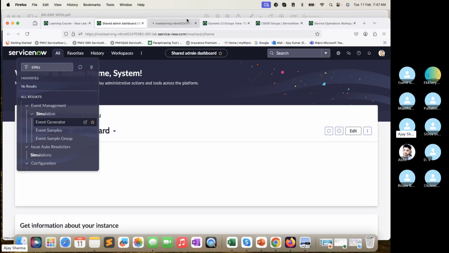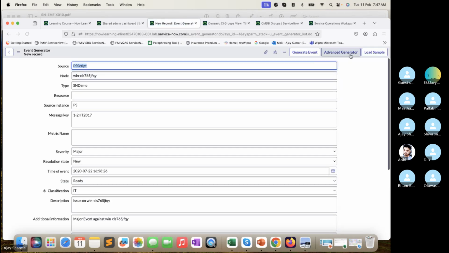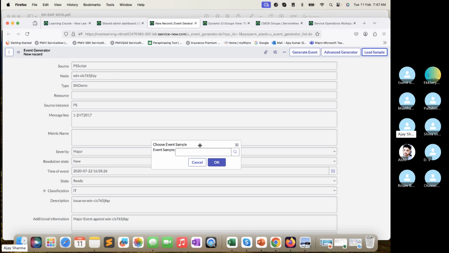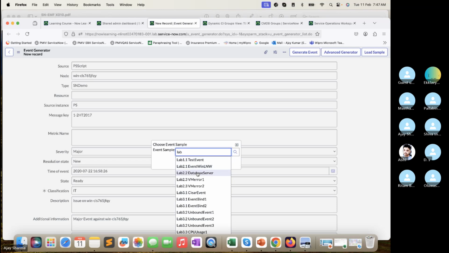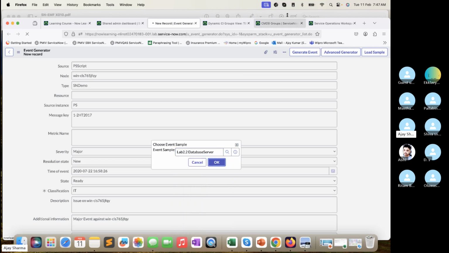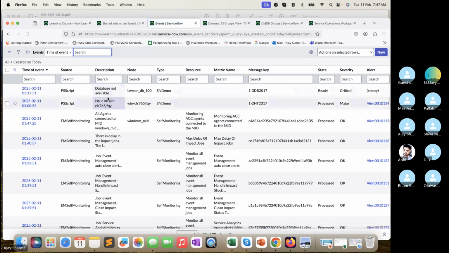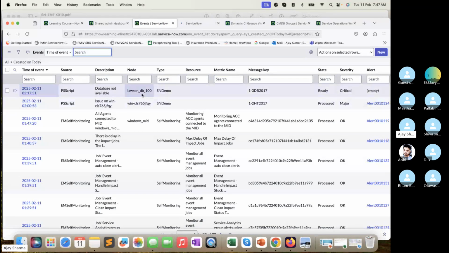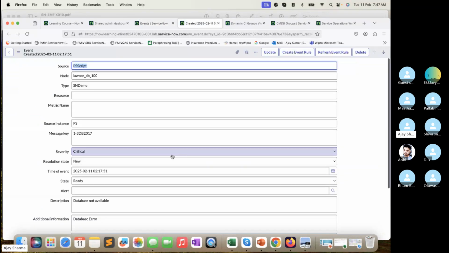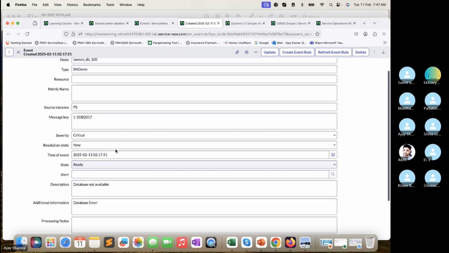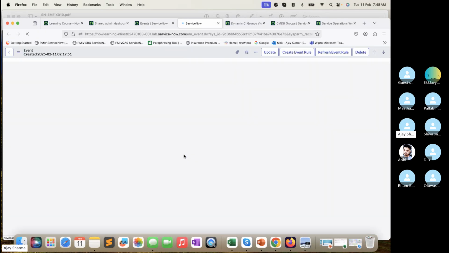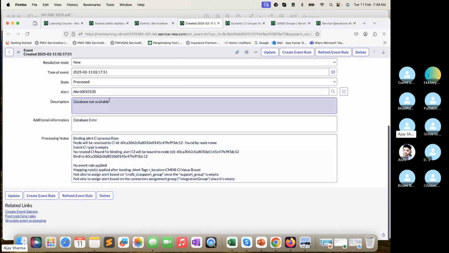I'm just going to use the event generator again here, generating a load sample, lab 2.2, which is the database server. Okay, generate event. Now this event is generated on the database. Now it's ready. Let's see how this is processed. Yeah, this is processed now.